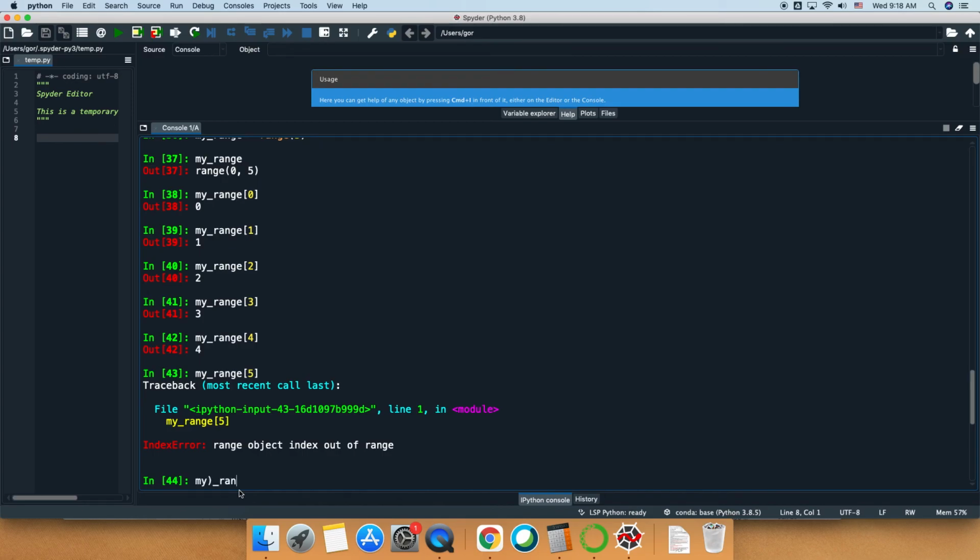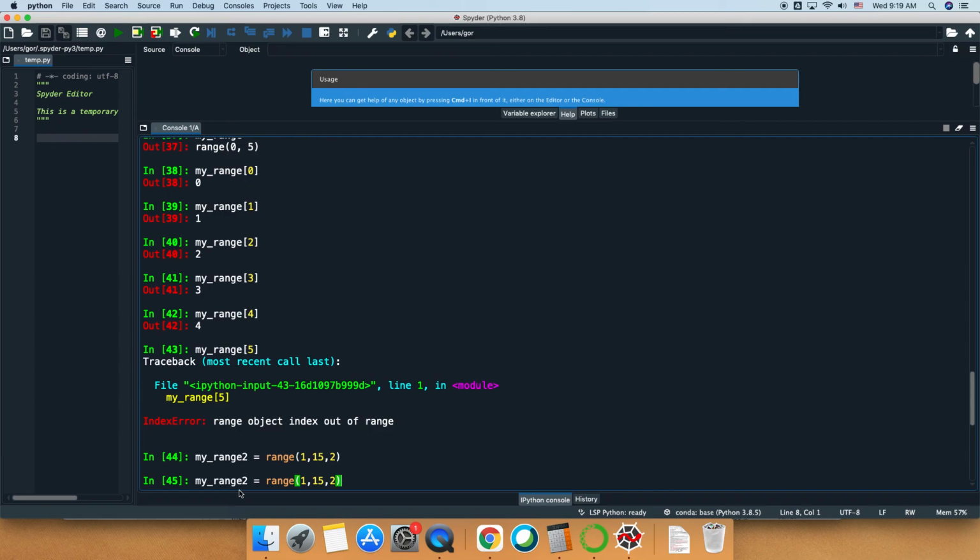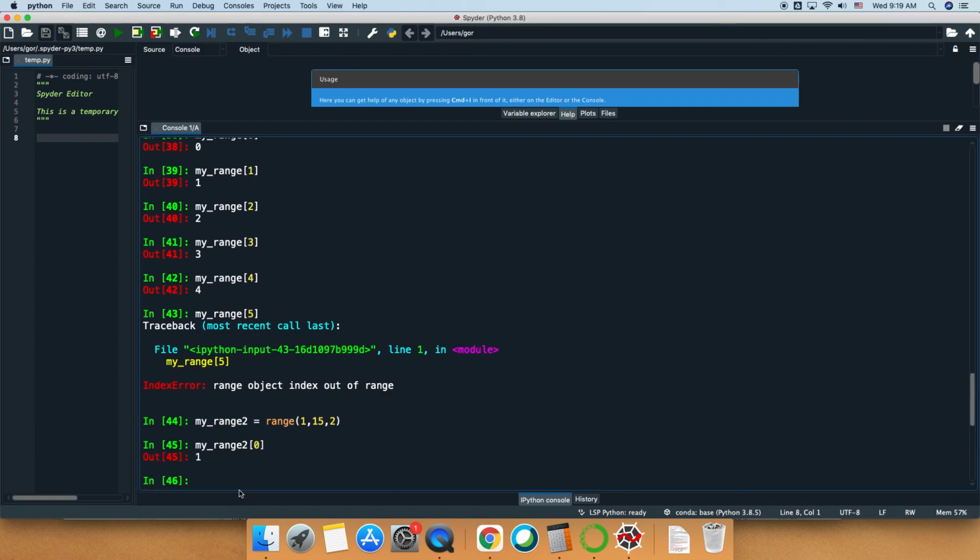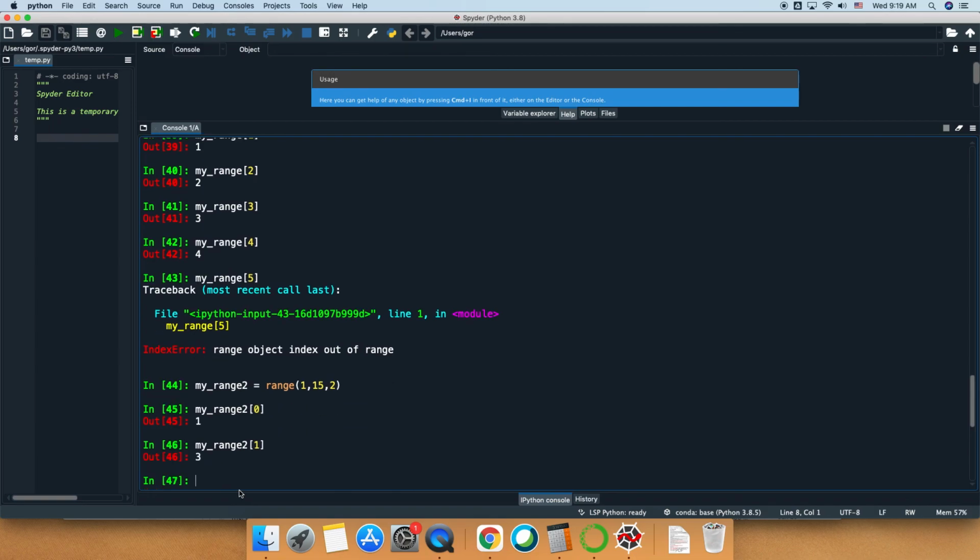You can introduce a range, for example, my range 2, oops, it won't swallow this bracket in the name of the variable. My range 2 would be range which, let's say, starts at 1, goes up to 15, and the step would be 2. So if I call my range 0, it will be 1, but the next element would be already 3 because I introduce a step here.